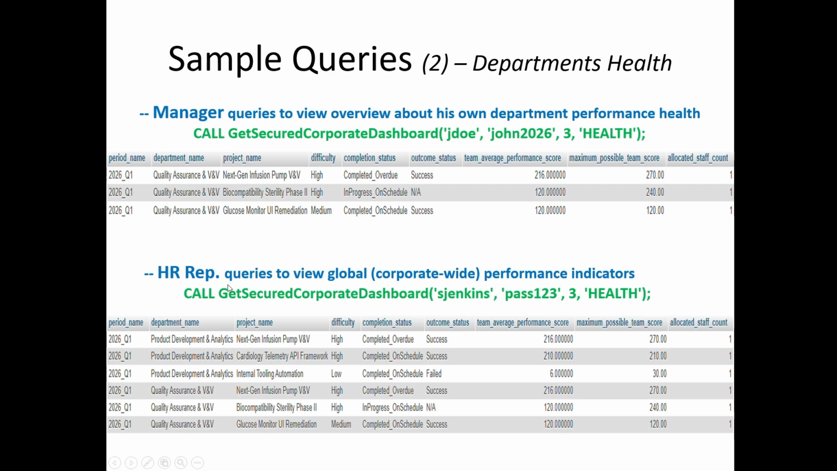Looking at the bottom and final query, Sarah, the HR executive rep, zooms out to the entire company. Because of her executive clearance, the system automatically stacks John's QA projects alongside the product development and analytics division. This allows leadership to compare operational health across different corporate arms simultaneously.